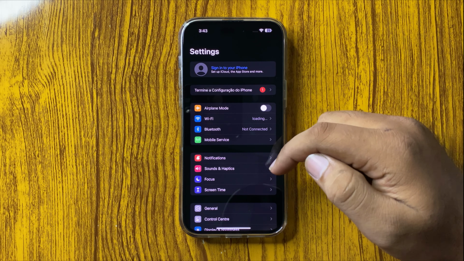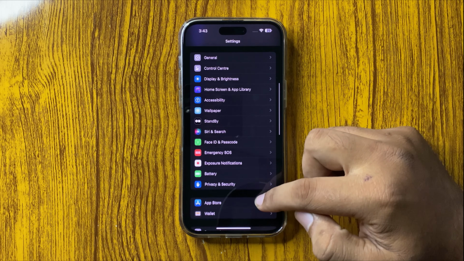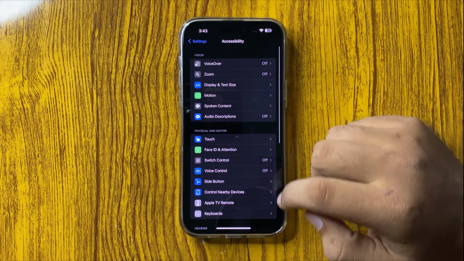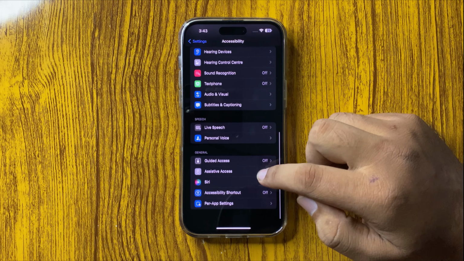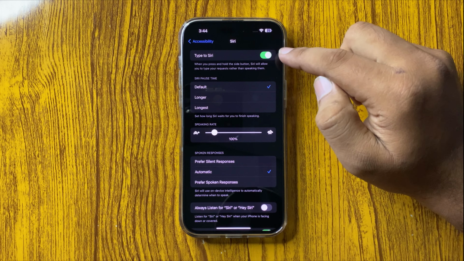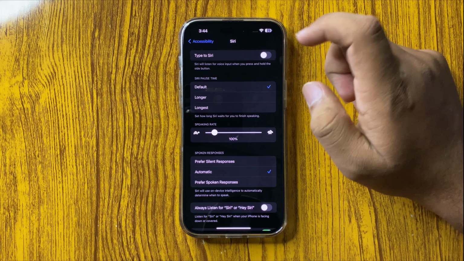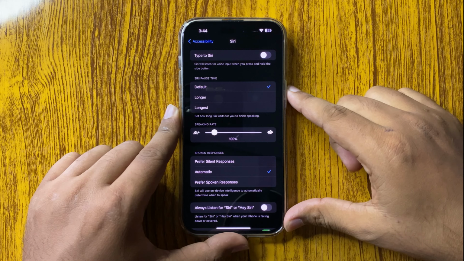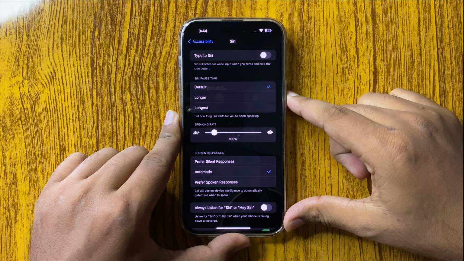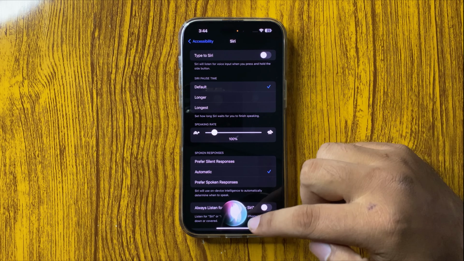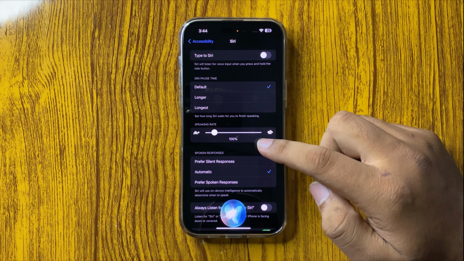Now in settings, scroll down and here tap on accessibility. Now in accessibility, scroll down and tap on Siri, and here you will see our Type to Siri button. So when this button is turned off and you press and hold the side button, it will open Siri and you have to say something to command Siri.